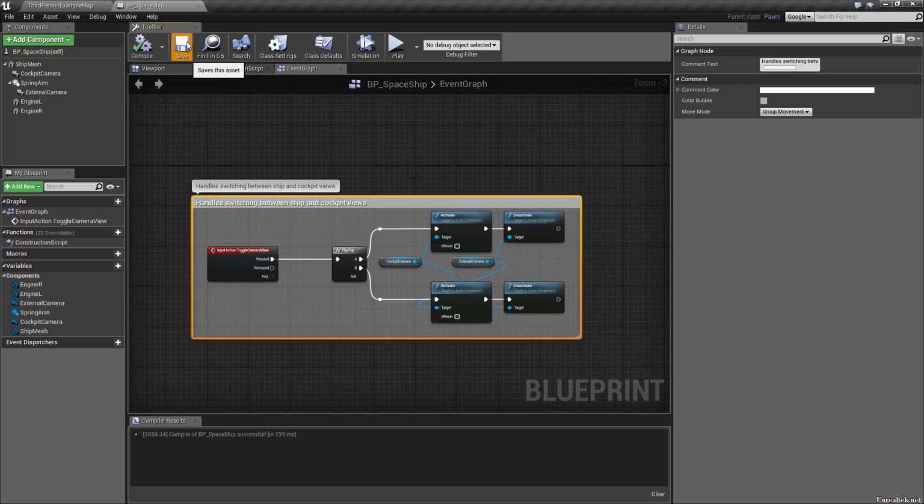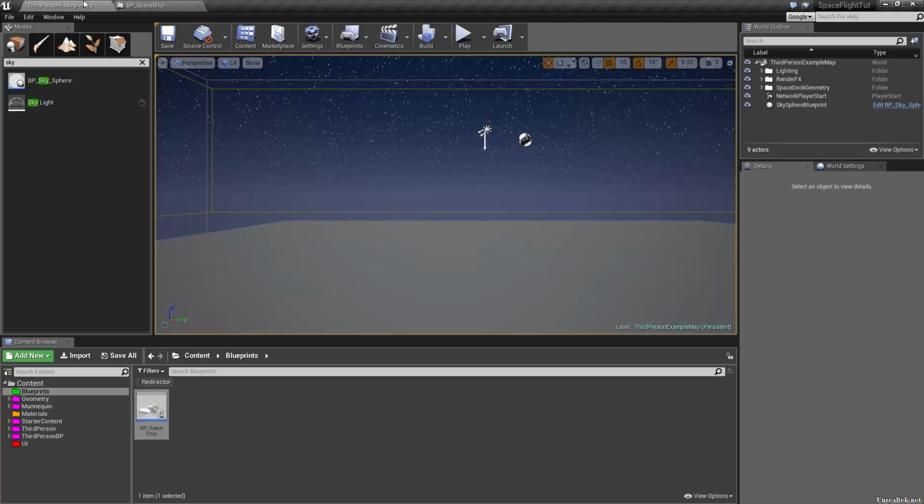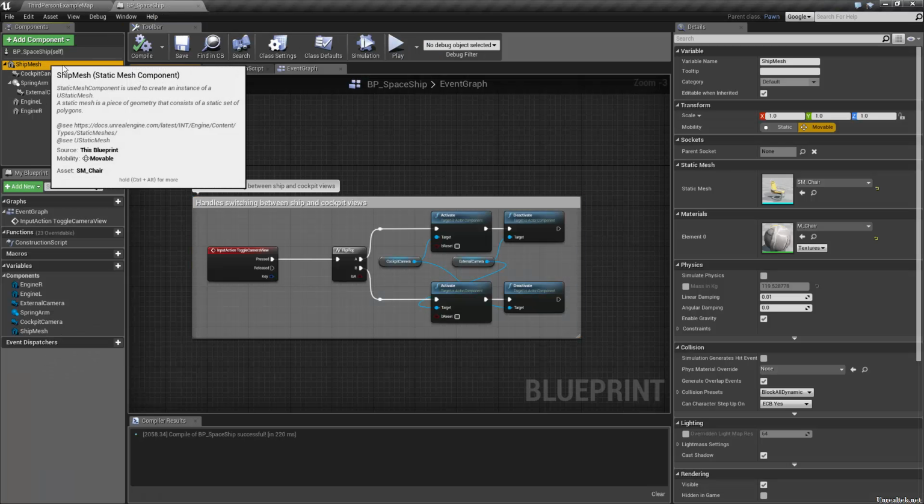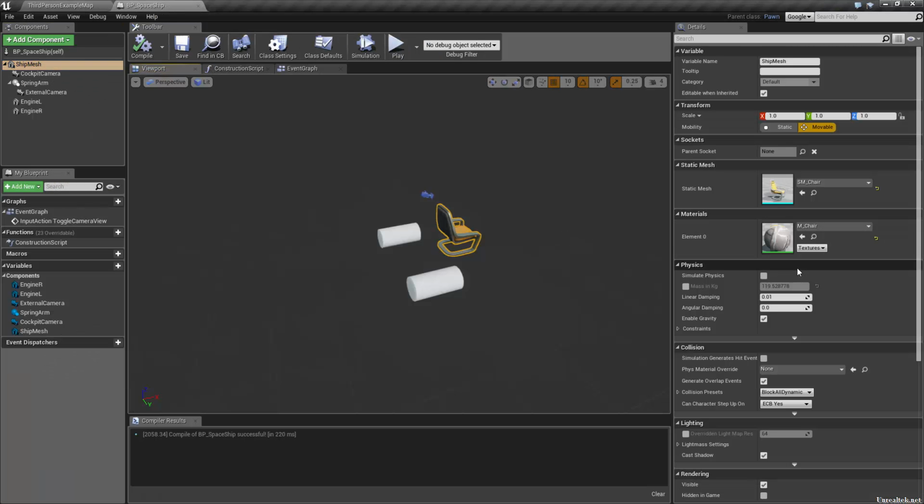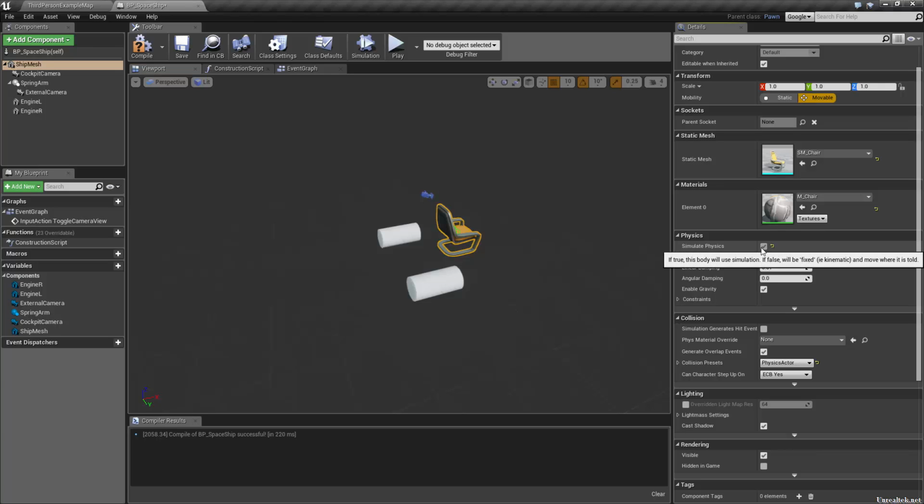So there we have it. Compile and save. So that is the basics right there. And now, since we are going to do this physics-based, we need to take our ship mesh and we need to check off simulate physics under the physics tab.